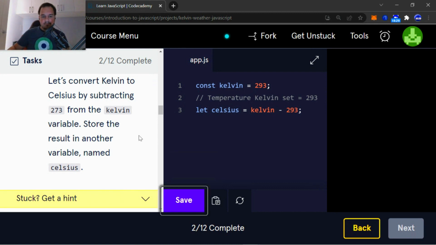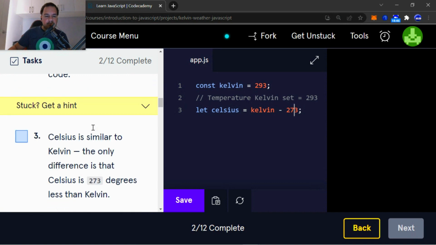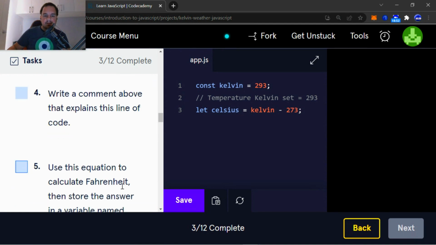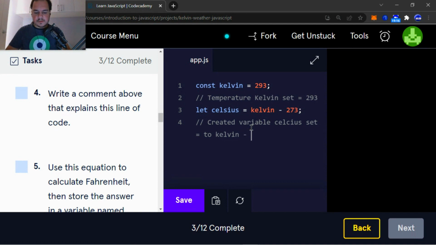Okay. 273, not 293. Okay, that's correct. Right, write a comment above. So I'm going to write a comment. Let's just say created variable Celsius, set it equal to Kelvin minus 273.